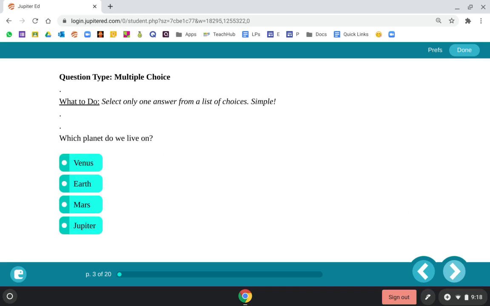So let's see what this looks like on the first question. The first question type is multiple choice. Very simple and straightforward. Which planet do we live on? I'm going to get this wrong so we can see what happens. Let's choose Jupiter. Now there's a frog sound and we get the feedback of the X. We know that this is incorrect. So I'm going to correct this right now on the spot.